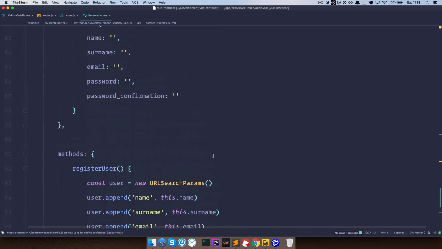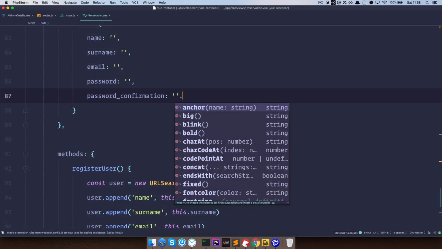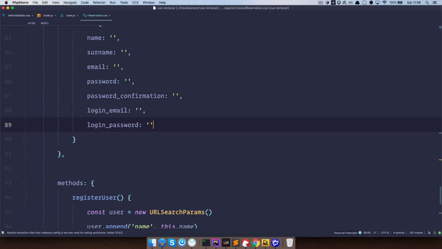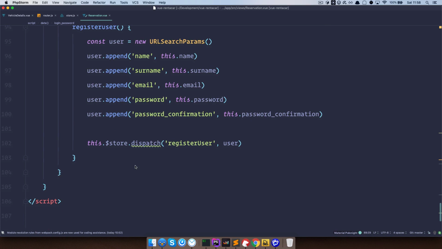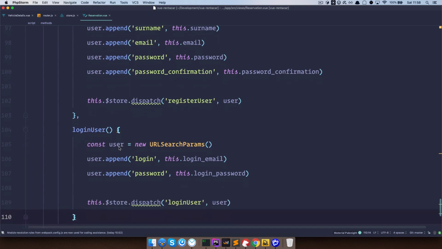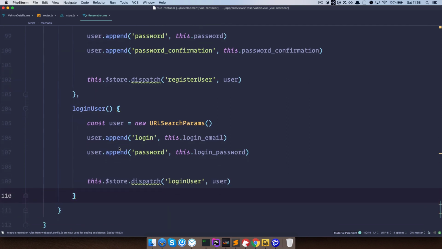Okay, so what we need to do is, of course, define login email and login password right here. I'm also going to copy in the login user method, because it's pretty much similar to the register user method. Actually, it's the same. We are just adding some other data to it.